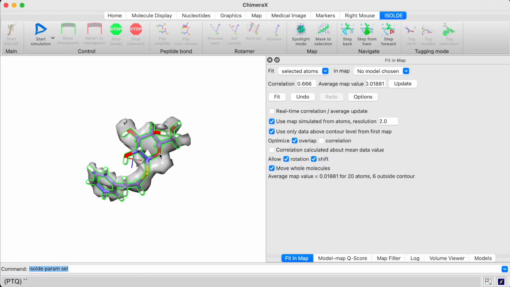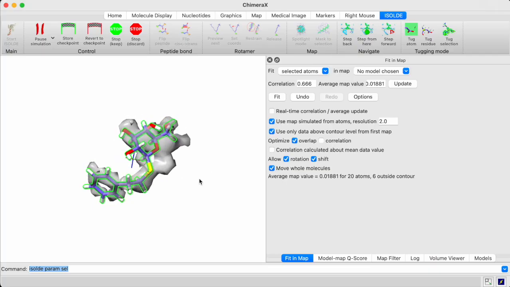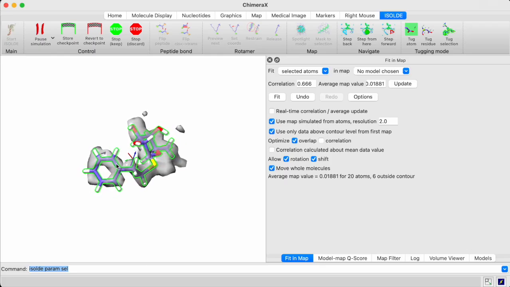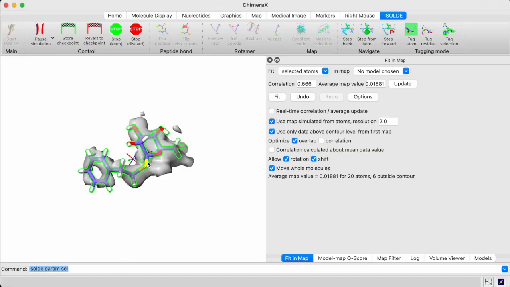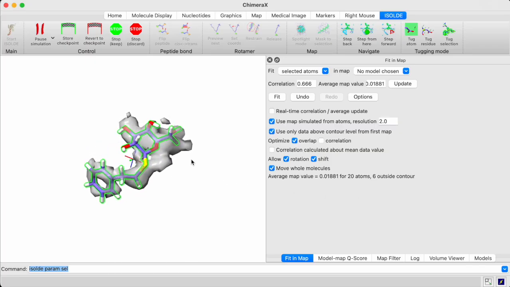So now with PTQ selected, I can press start, and it will start simulating, and you can see that the ligand is wiggling around. What's happening here is ISOLDE is simulating movement over all the atoms and is trying to push the atoms towards higher density points in the map while keeping the model well formed, so keeping bond lengths and bond angles close to known optimal values. We can see that it didn't change the model too much in this case.